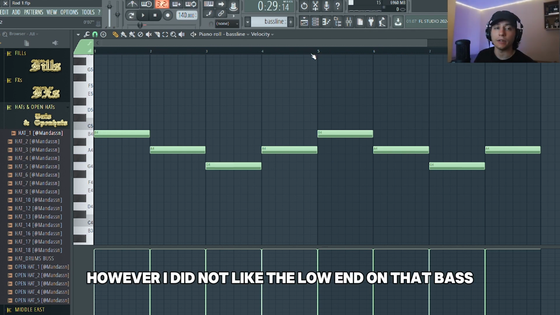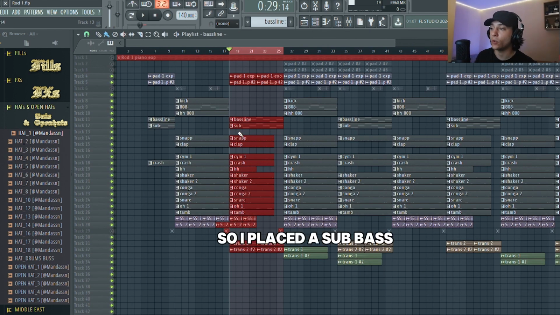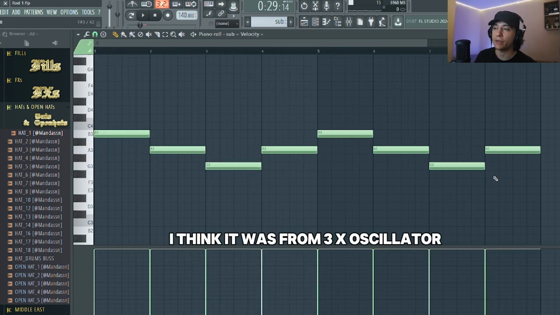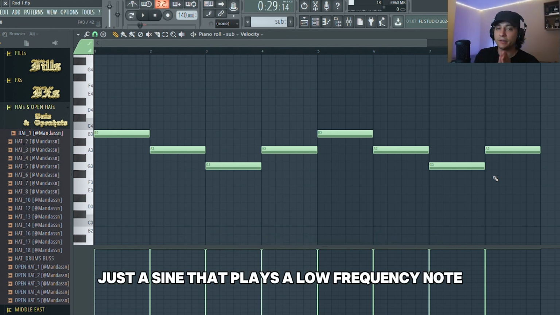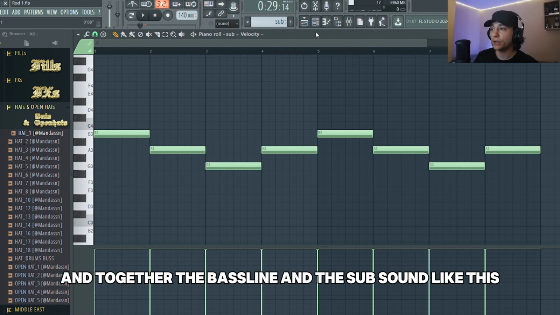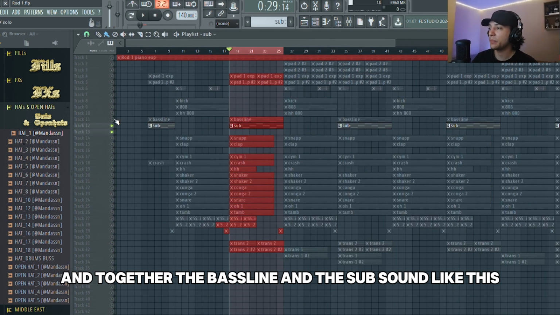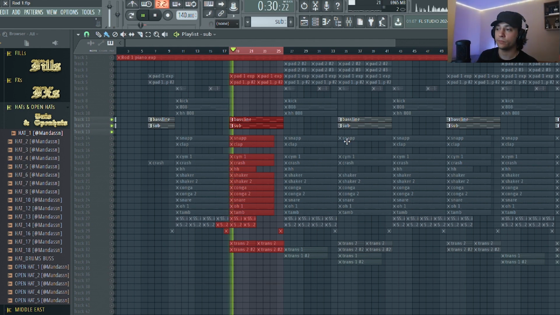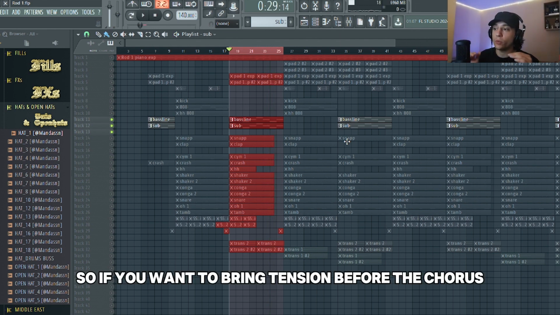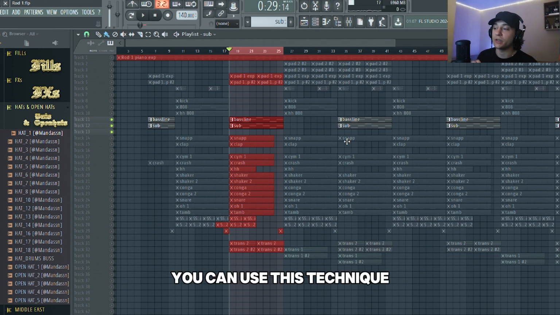However, I did not like the low end on that bass, so I placed a sub bass. I think it was from 3x oscillator, just a sine that plays a low frequency note, and together the bass line and the sub sound like this. Bass lines are very tenacious, so if you want to bring tension before the chorus, you can use this technique.